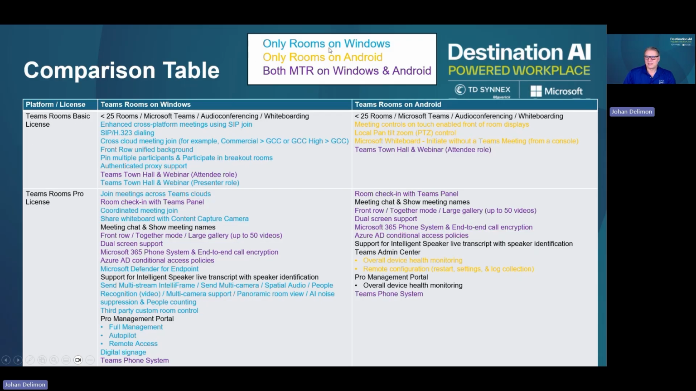Everything that you see in blue means this is a Windows-only feature. Everything in orange is an Android-only feature. And then we have features that are on both Windows and Android. Even with the basic license, you see that there's a lot of stuff that only works on Teams Rooms on Windows. I'm not saying this is something you absolutely need, but potentially it could be.